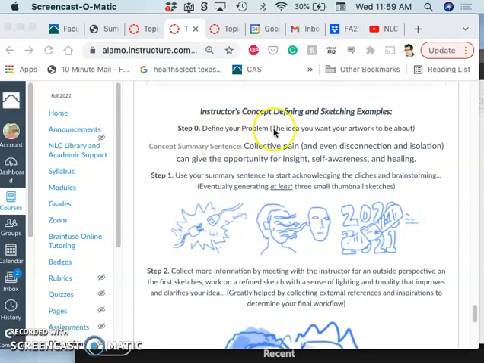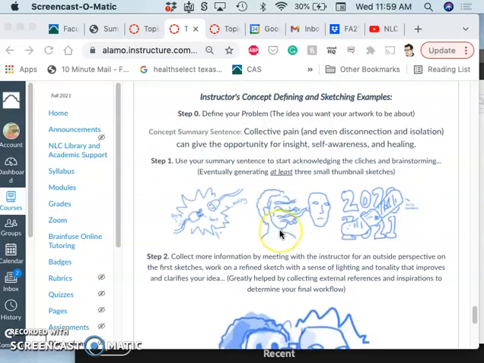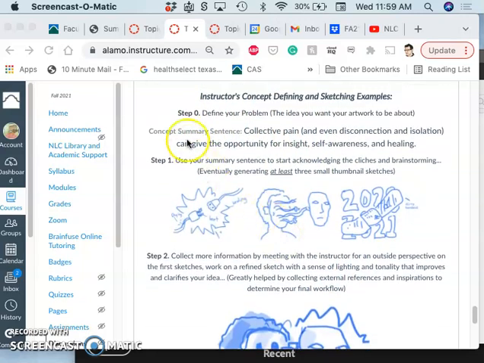Your first step is to define your problem with a sentence. So these are some examples I gave during the pandemic. This was a summary sentence I proposed: collective pain and even disconnection and isolation can give the opportunity for insight, self-awareness, and healing. Notice this has nothing to do with censorship. This was a different theme, right?